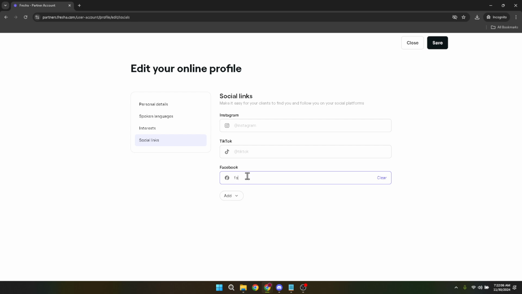After you've entered your Facebook profile URL, it's crucial not to forget the final step, saving your changes. Click on the Save button to ensure your Facebook profile link is successfully linked to your Fresha account. This action confirms and solidifies the connection, making sure that clients and potential new customers can find you on Facebook through your Fresha profile. And that's it.